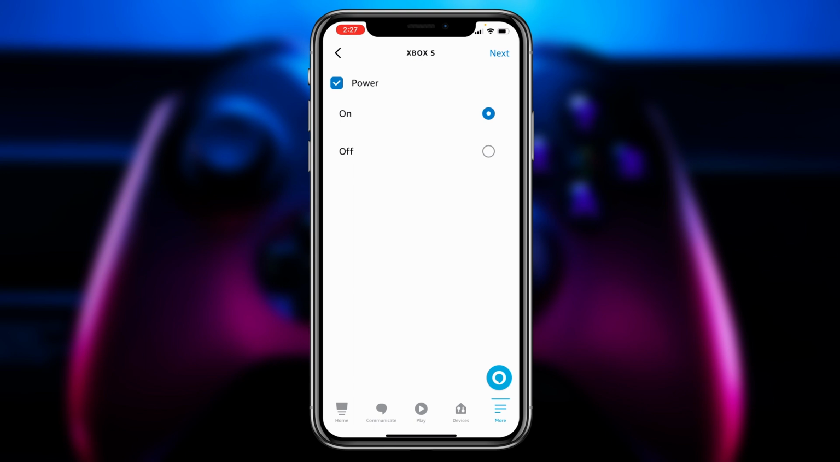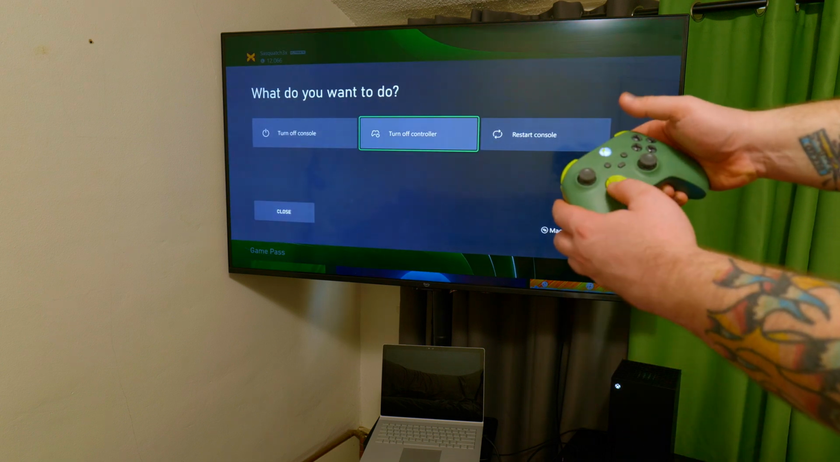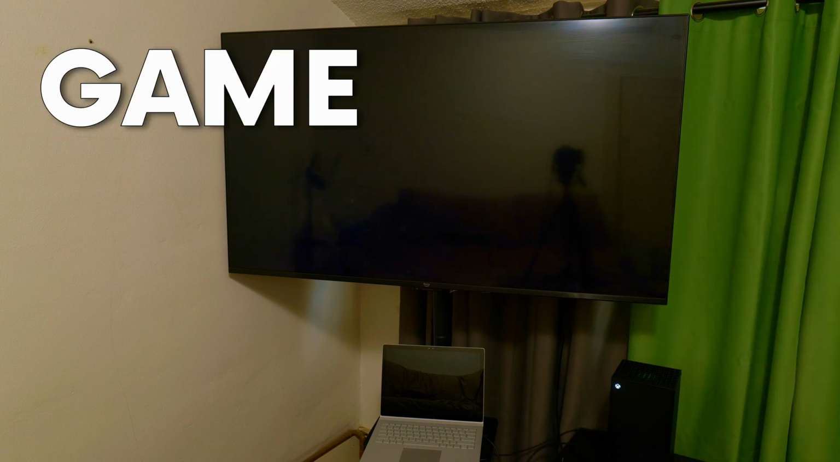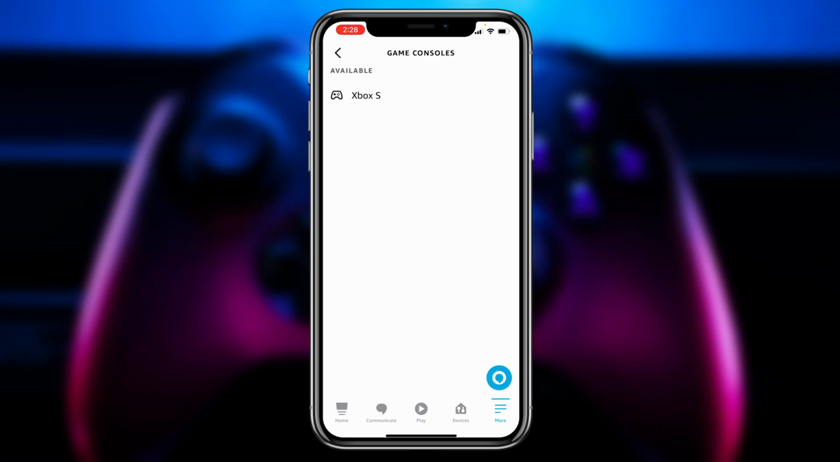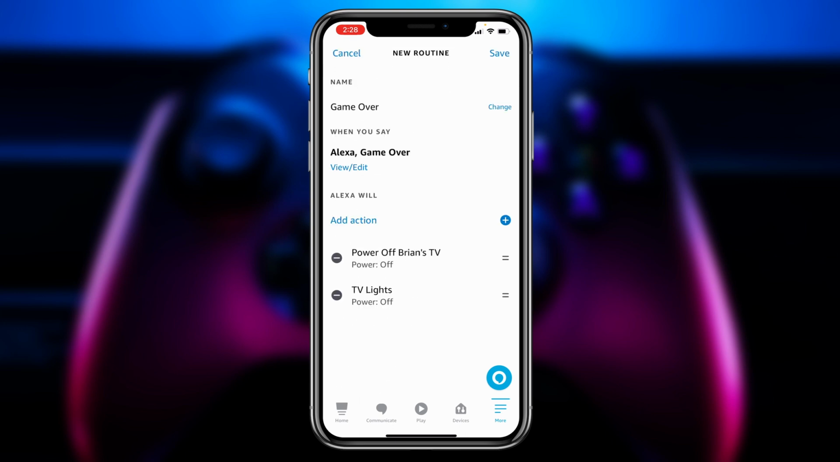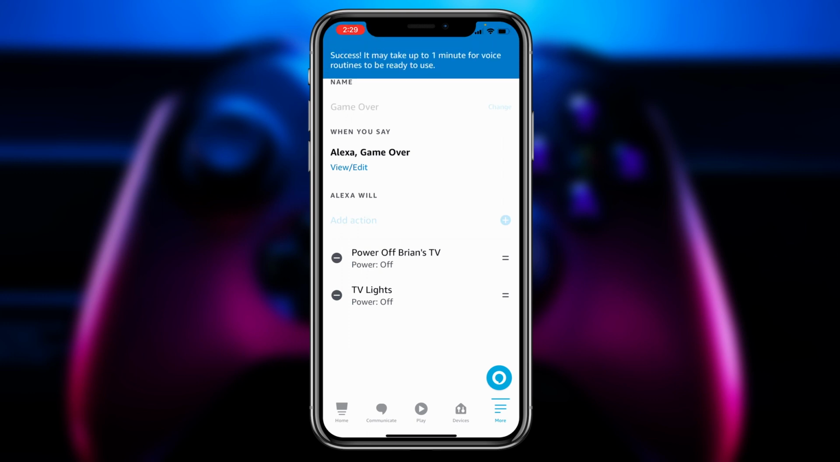Next, add action, smart home, game consoles, power, and off. Actually, I don't think I'm going to do this because it's already easy enough to turn the console off using the controller, and I don't want to accidentally turn the Xbox off in the middle of a game, if I'm yelling "Game over, man," after beating a boss or something, right? So I'm going to back out of this, but of course, feel free to set this up however you want, all right? But this is all I really need. I want to leave the bed lights on. Of course, I can always turn those off simply by saying, "Alexa, turn off the bed lights." All right, so I think we're done here. Tap save, and now we'll test out our routines.